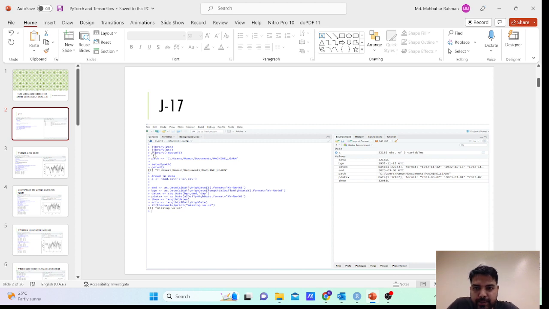First I need to read the CSV data in the R language, and doing so, I need three libraries, that is zoo, XTS, and imputeTS. So you can see from here I run those things, and then I set my work directory over here, and here is reading the data, the J17.